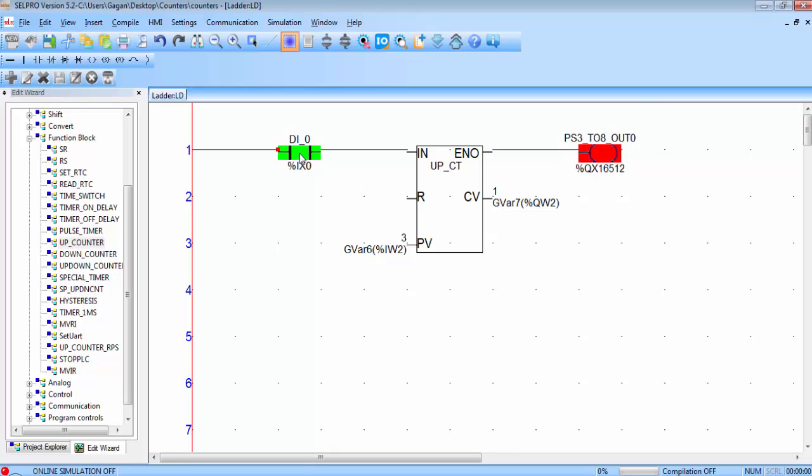You have to release the input. Now this will be considered as a high to low pulse. Now again if you provide a high pulse, then the CV is equal to 2. Again release the input, provide the third pulse, double click on the contact. Now the CV value is equal to PV value, release the input. So we provided 3 pulses to this up counter.